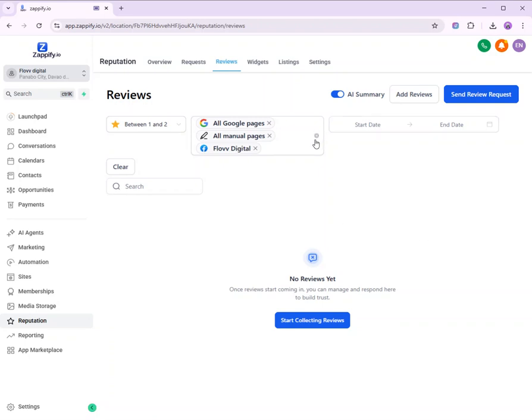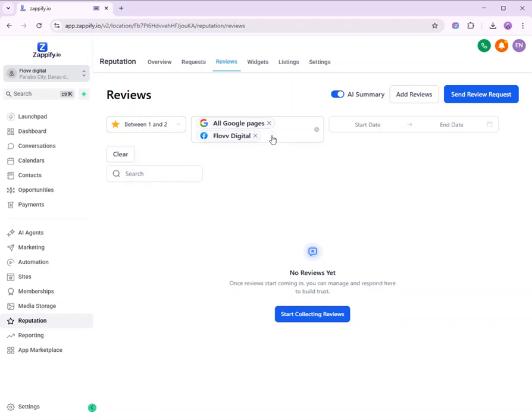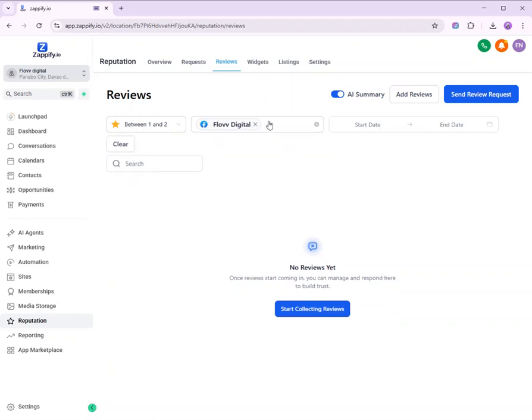You can close this for filtering your sources or your stars for your reviews.